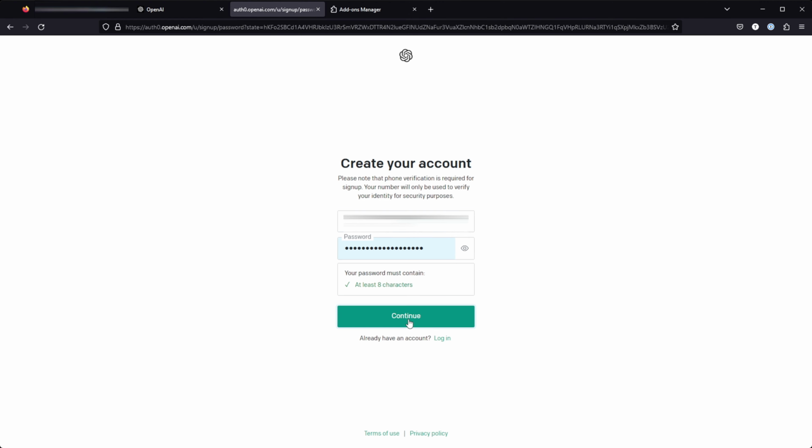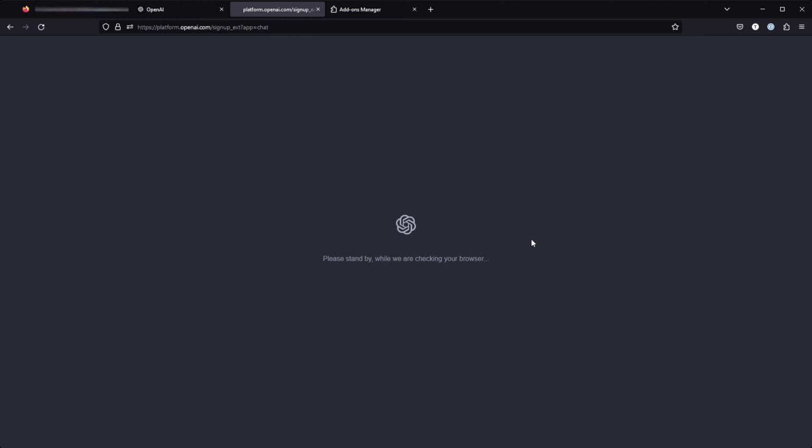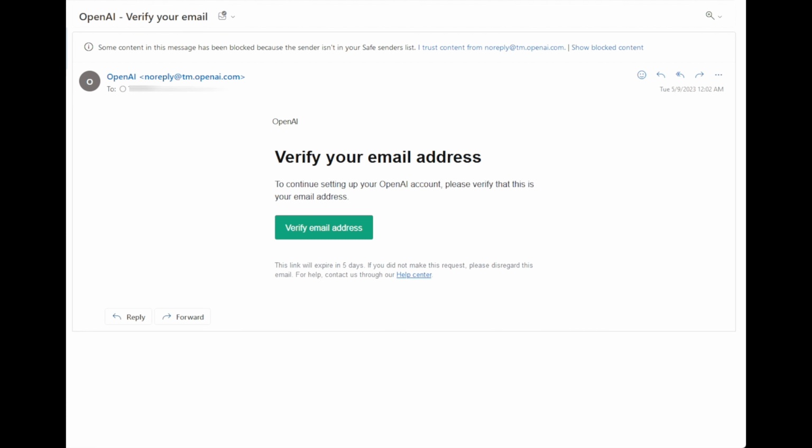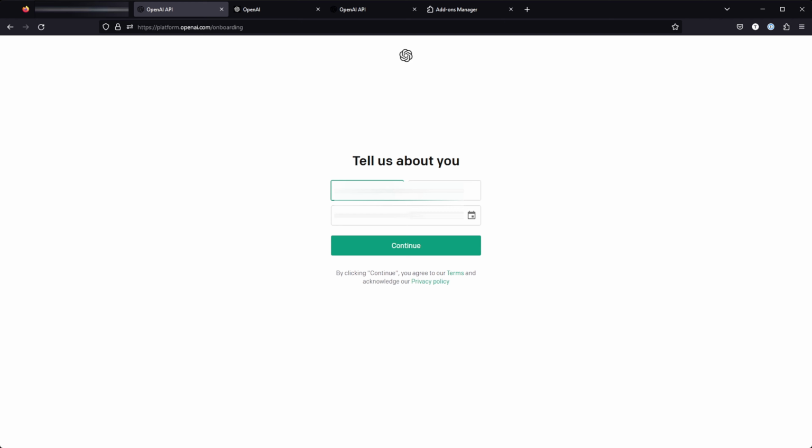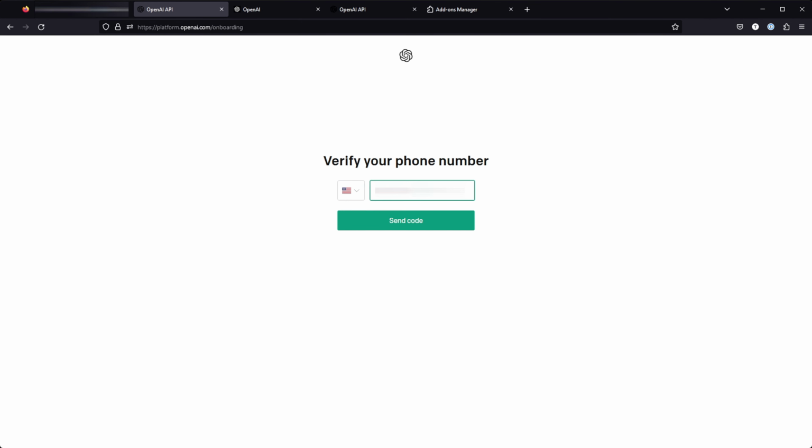I'm gonna record this password and click continue. And now we're gonna wait for some confirmation, and we need to verify our email. This is the email that you're going to receive from OpenAI. Now you click on verify my email address. Now you'll give your basic information and then click continue. You need to provide your phone number. And once you verify your phone number, you'll get a code.